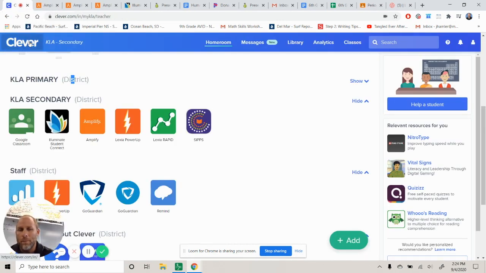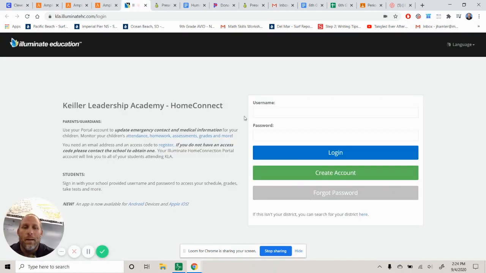The next item I want to go over is the Illuminate Student Connect. When students click on this, or you click on this when you're working with your child, it'll open up the Home Connect. Your child needs their username and password, which they should get in Reach. If you went to KLA last year, it's the same username and password. Their username is a student ID, and I believe the default password before changing it is Keeler123. So see if that works. If that doesn't work, your child can notify their teacher, or you can notify the teacher, and we can help you out with setting that up. Usually it's the Reach teacher that you want to contact.